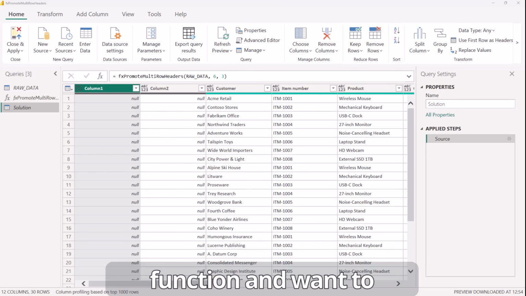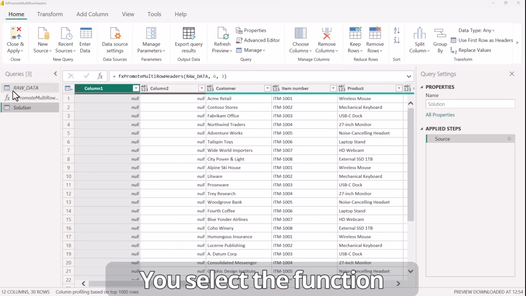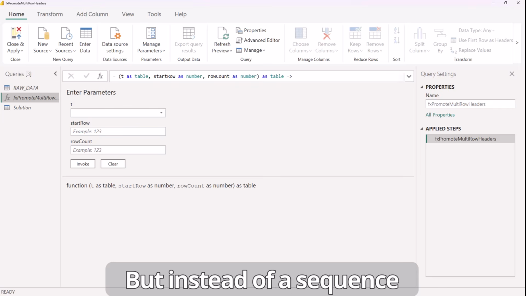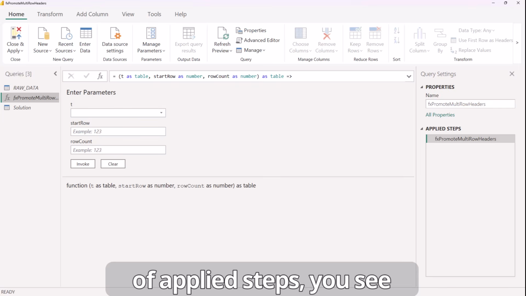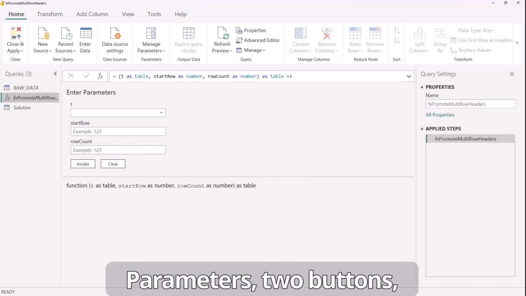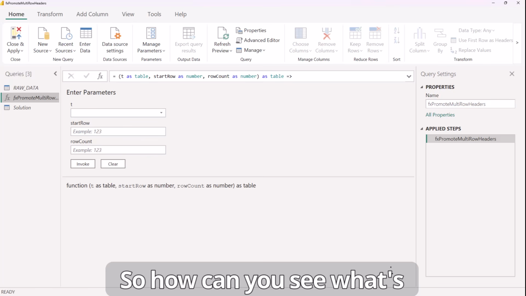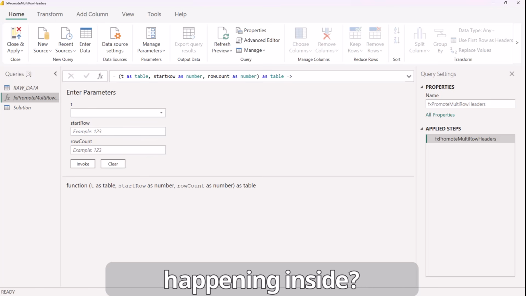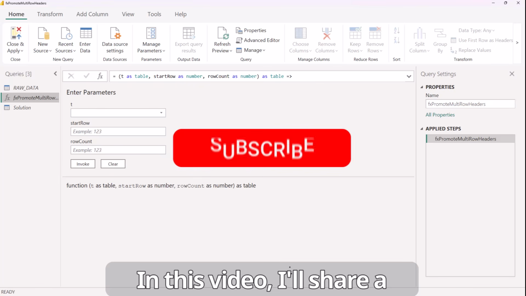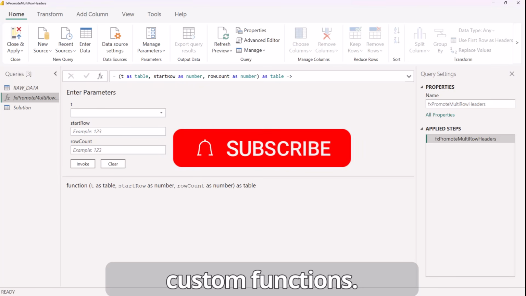You invoke a custom function and want to validate its result. You select the function query, but instead of a sequence of applied steps, you see this. Parameters, 2 buttons, and below that, the signature. So how can you see what's happening inside? In this video, I'll share a debugging method for custom functions.